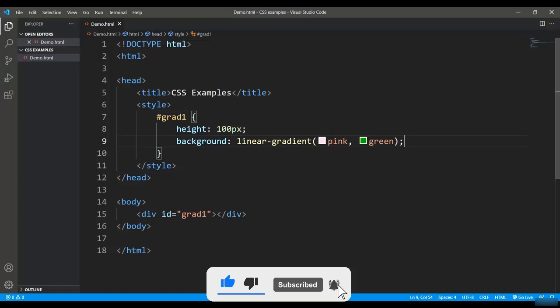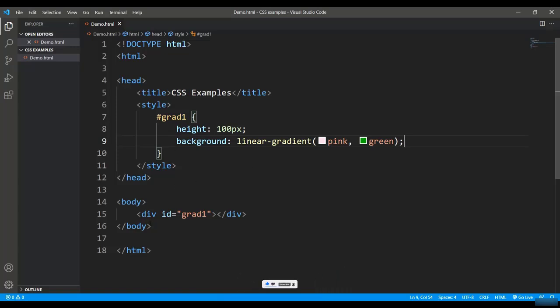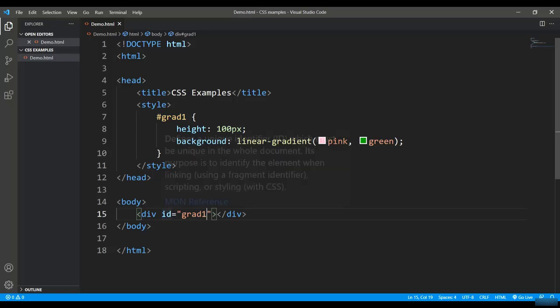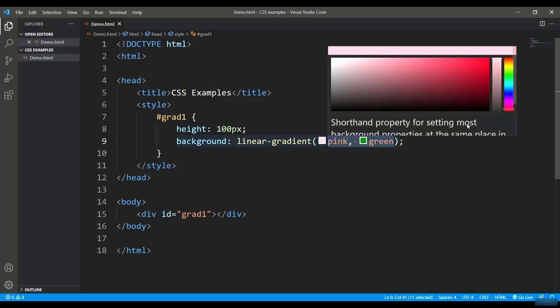As far as the implementation of gradient color is concerned, here I have taken an ID selector with the name grad1, and later I am applying this to a div. Let's see what changes I have made inside this ID selector. The first is the height. I want 100 pixel height for this particular div. After that, you can see there are a number of background options. I have added a couple of colors here, pink and green. So let's see how the output will look.